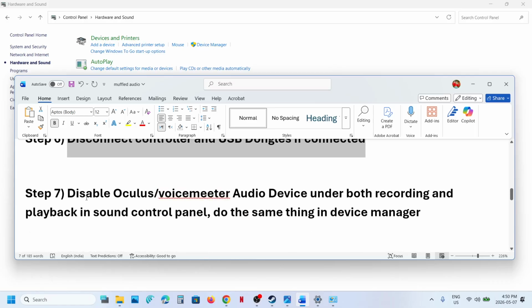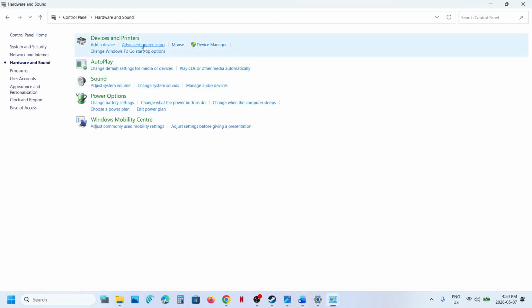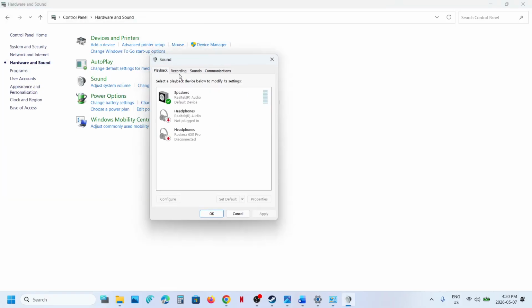Next is to disable Oculus voice meter or any other audio device which you're not using in sound control panel. Now for this, again open sound control panel, go to playback, and over here, you can keep the speaker which you are using enabled, rest you can disable. If you find Oculus voice meter or any other audio device which you are not using, you can make a right click and disable it, and then you can check.